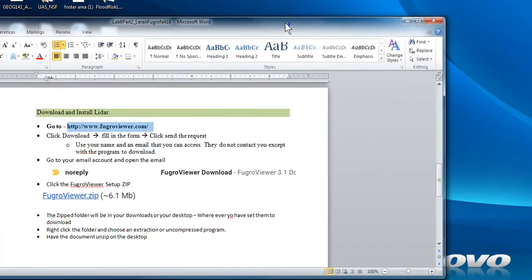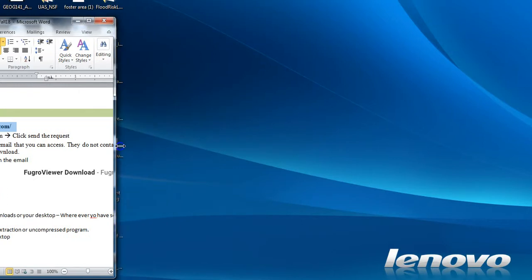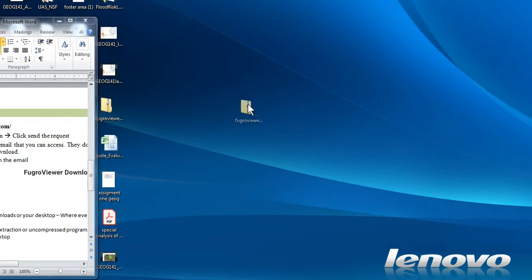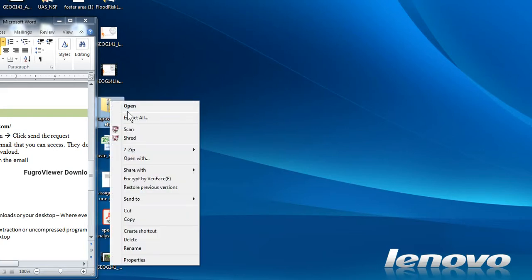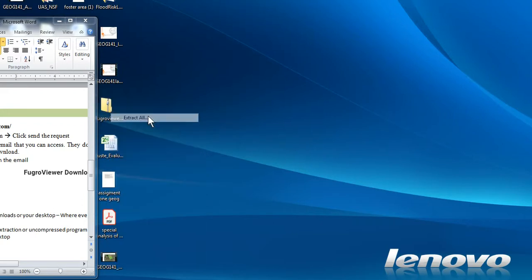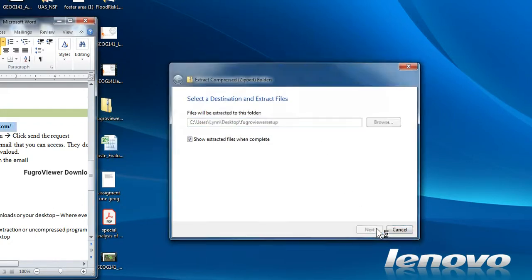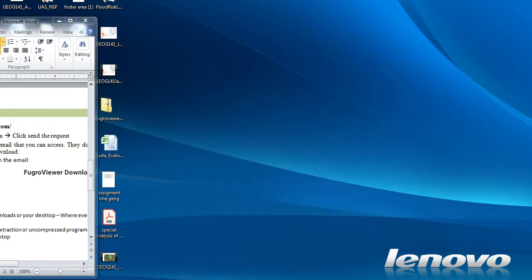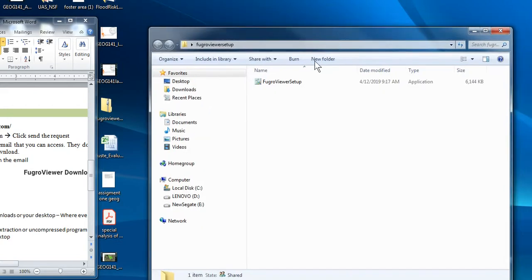And then when that zipped file comes to you, it will look like that. Mine, I have my default to my desktop. You're going to right click and extract all and just put it on your desktop, and the Fugro viewer will look like this.